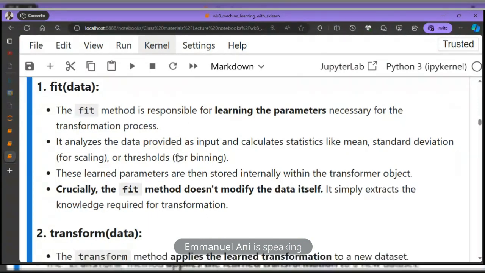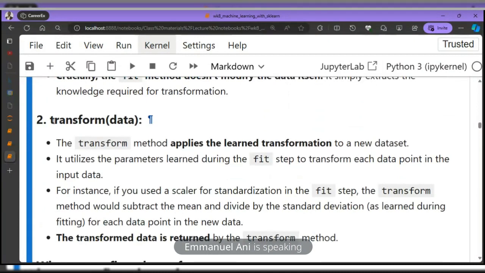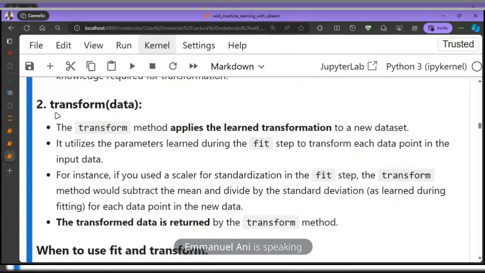After you have fitted it, you will now use transform. We're going to demonstrate this, so just relax, but I need you to understand it first. What transform does is this: after you have fitted it, the method has learned how to transform your data. So once you use the transform method, it will use what it has learned to change the data into the particular shape or pattern that you want.